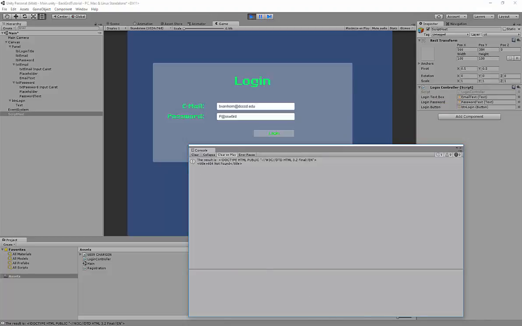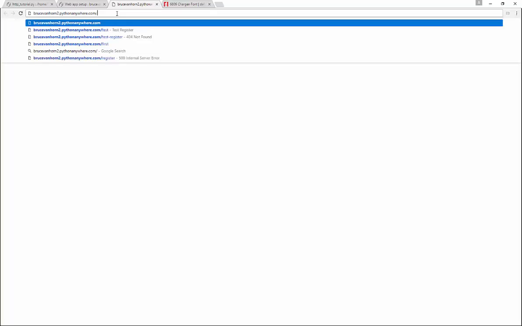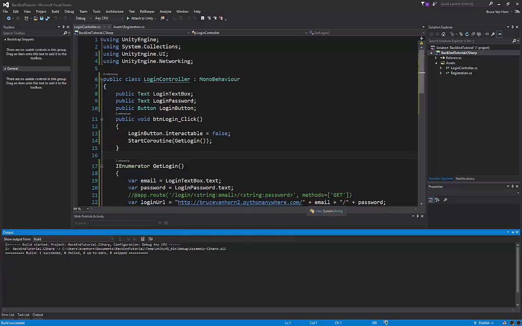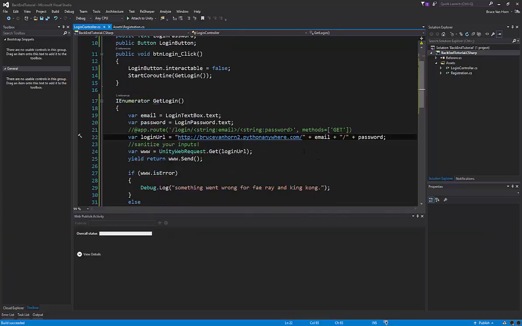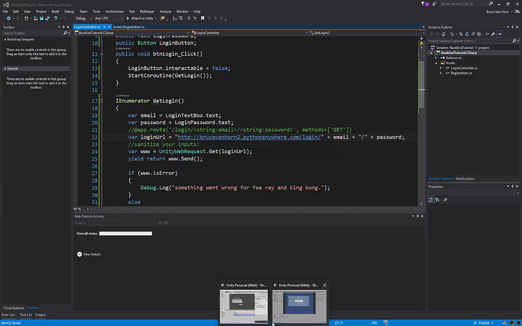So clearly I did something incorrect. Let me go look at my URL again. So we did this earlier. Oh, I probably forgot to put login in there, didn't I? Yeah, that's what it should be. I forgot to put the word login in there. So let's add that in. Okay, so it should be /login and then another /. And that should fix the problem.